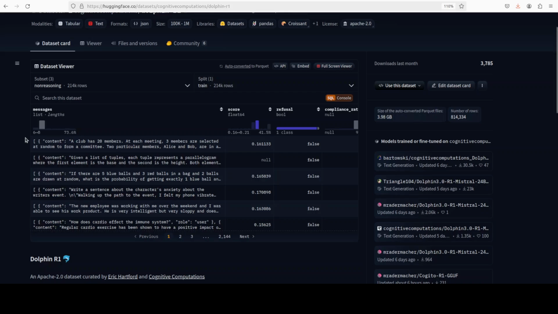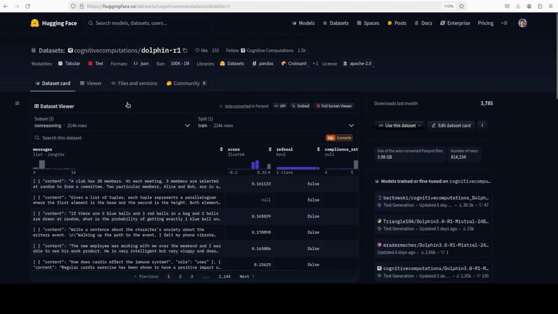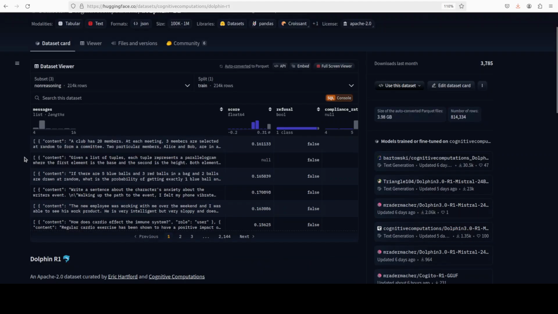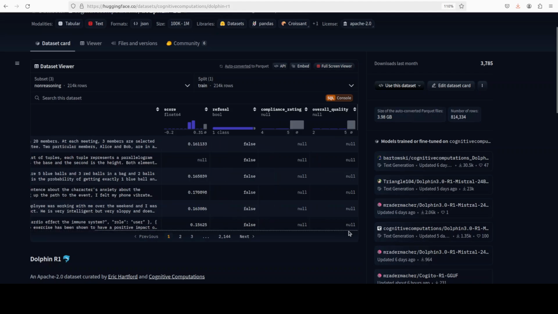Now if you look at this dataset which has been built by these guys, called Dolphin-R1, then there are these columns. The main column is message and I will get to it shortly. Then we have scores, refusal, and then there are a couple of placeholder columns which deal with quality and that sort of stuff. I'll just go here towards the end if it would let me. There you go, overall quality and compliance rating. Now let's try to understand these columns, what exactly is there.